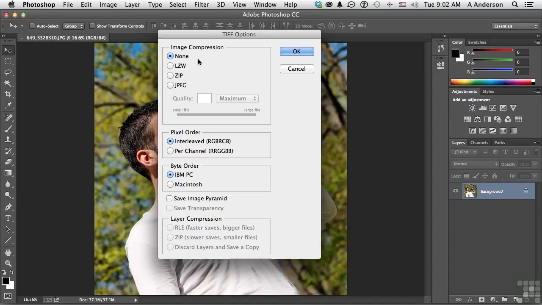The last is layer compression. We don't have any layers, don't forget, so that's why they're all grayed out. RLE is the best one to use. Faster saves, they're bigger files, but basically it does the job. You can zip it, which is slower saves, or you can say discard the layers and save as a copy. It's up to you. TIFF is probably one of the most universal formats on the planet.